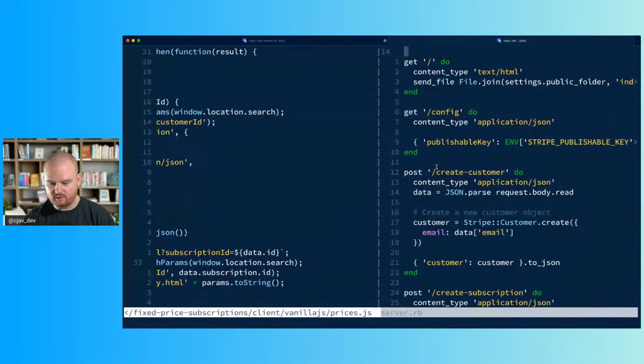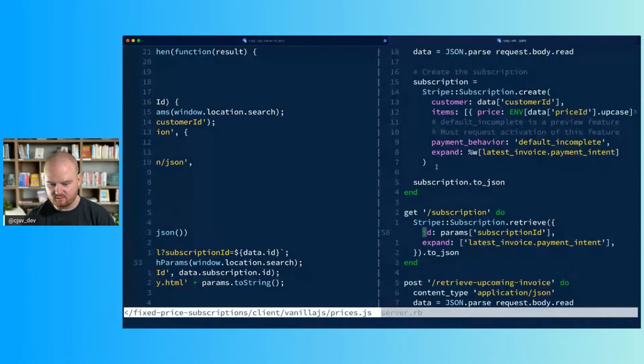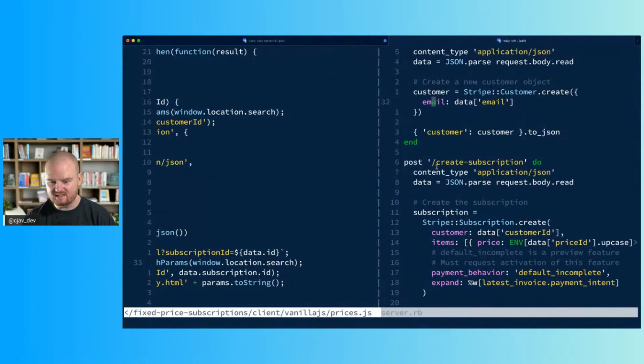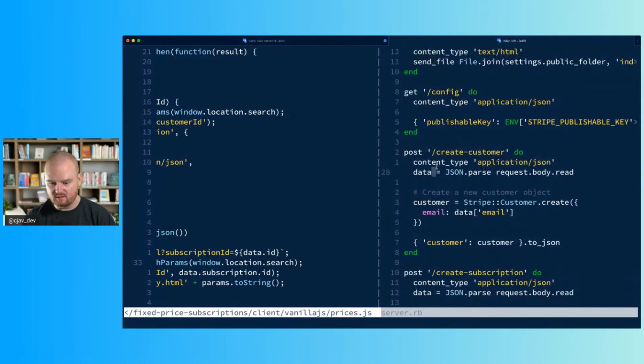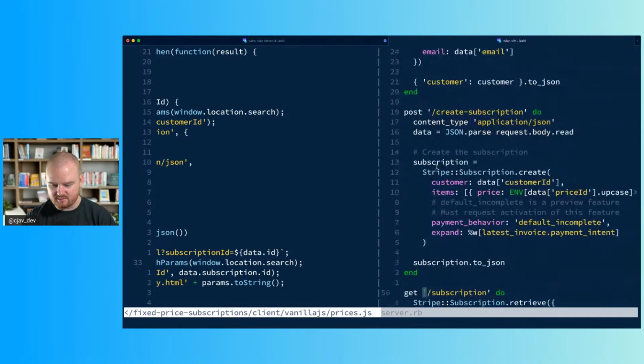server.rb, when we create the customer, we're sending back customer. When we create the subscription, okay, so this is an inconsistency here. In the create customer case, we're sending back a JSON object with a customer nested inside of customer. And then in create subscription, we were just sending back the whole subscription. I think we should simplify and have them both just return the JSON for the object. I don't see a reason.